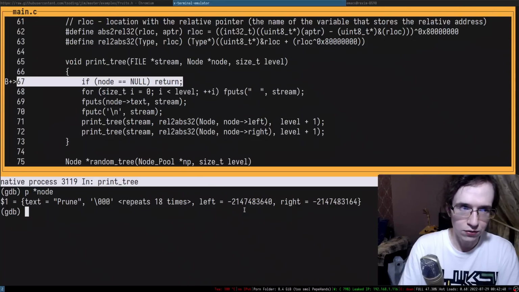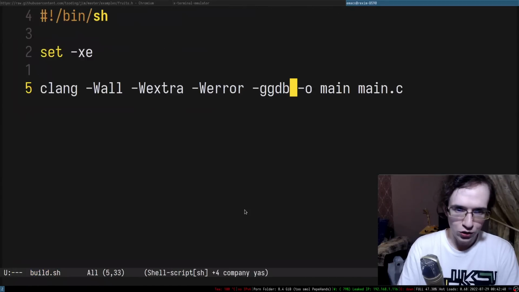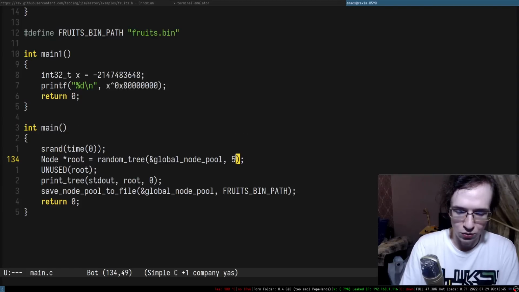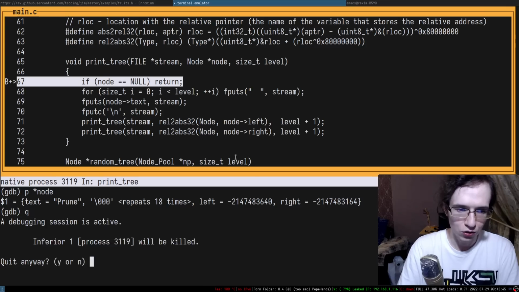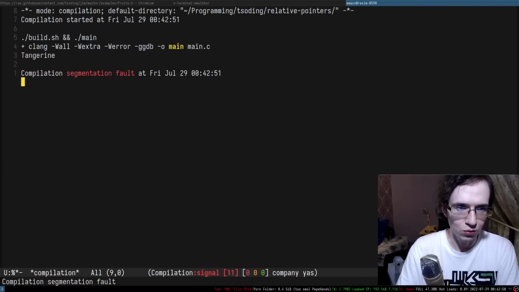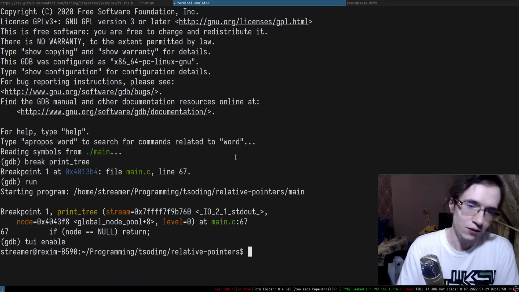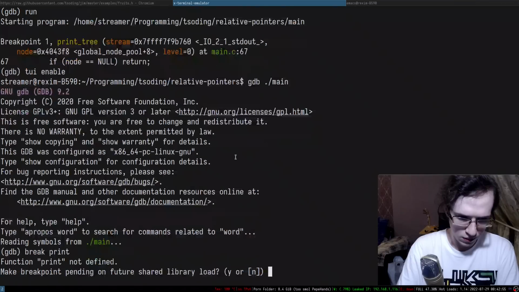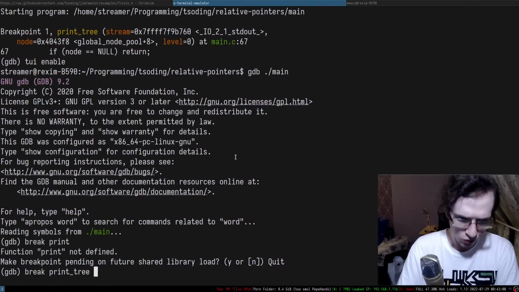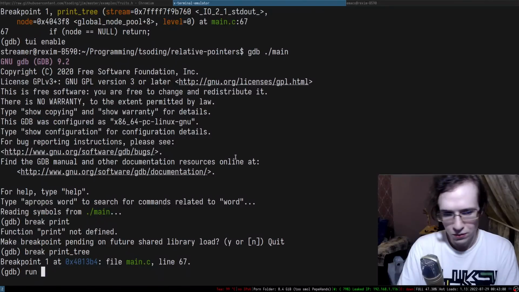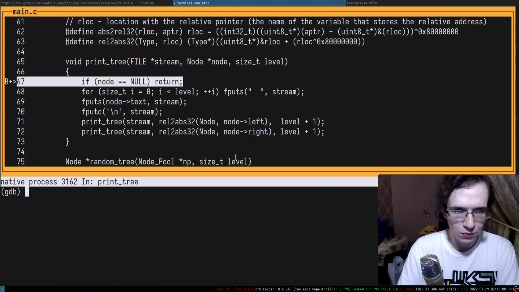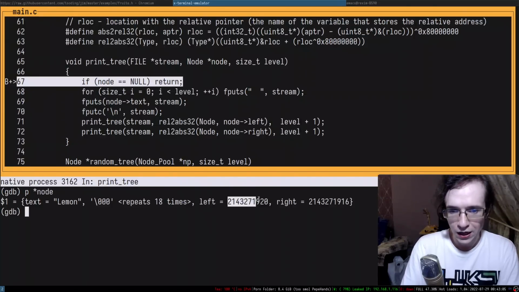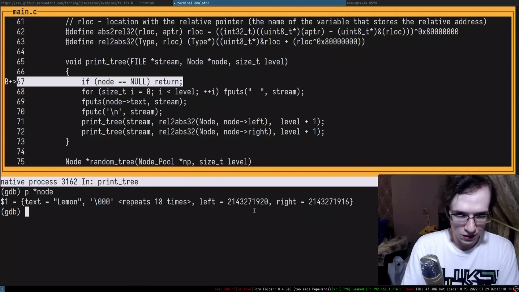So let's actually try to generate a tree with a single layer. This instantly gave me an idea. All right, so we're gonna have a single layer in here. That's cool. Because then we can quite easily go inside print tree, run, TUI enable, and I can print the node. Right, and that is a very strange thing.